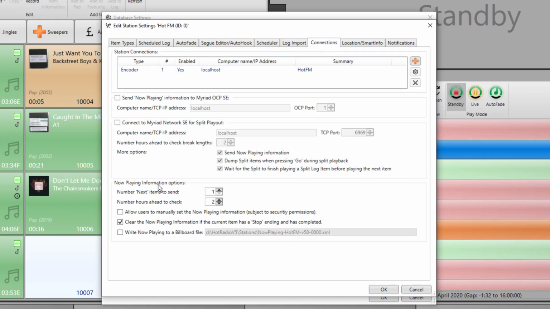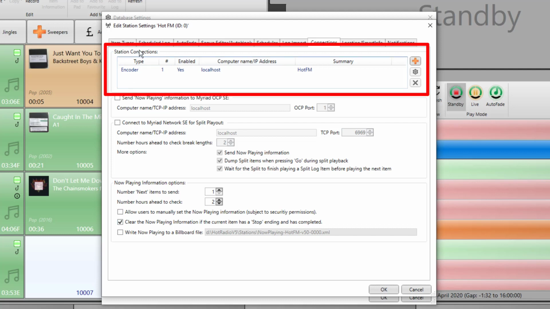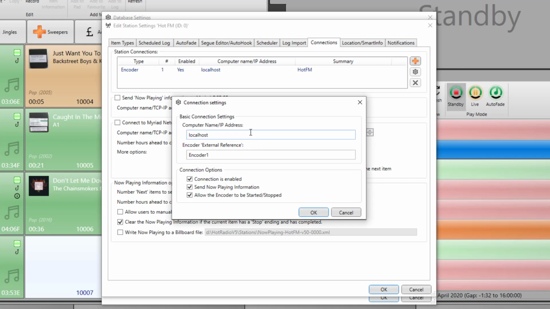The Connections tab allows you to connect Myriad Playout to other software within the Myriad family. So the first bit is station connections. If we click on the plus here, we can see we can set up a station connection. And this is for an encoder. So this is for one of the broadcast radio encoders.